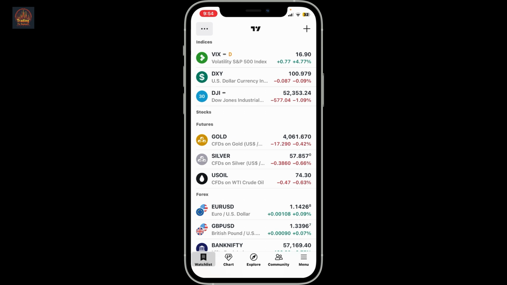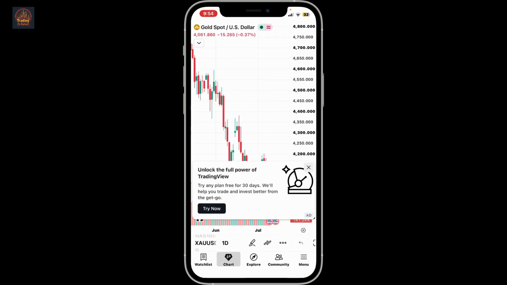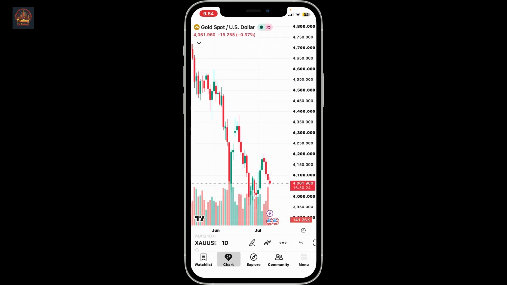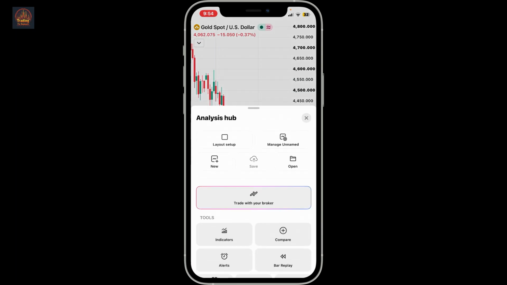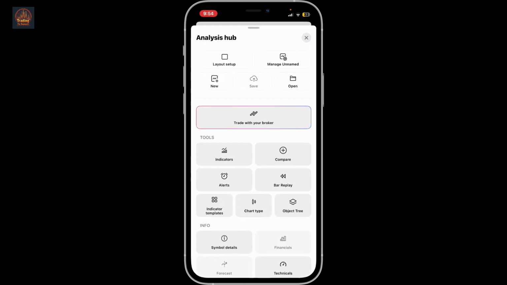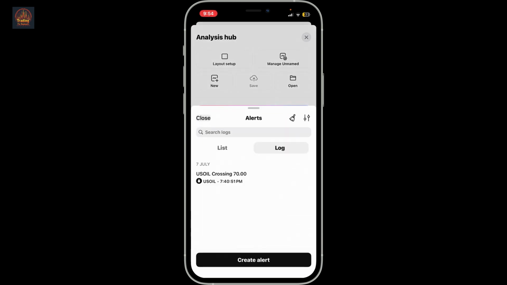Now, once you're inside the main homepage, open up the chart and look for your alerts if you have activated any. And now, click on the three dots at the bottom of the screen and from the Analysis Hub tab, scroll down and tap on Alerts. If you've set any alerts, then you'll see the details over here.